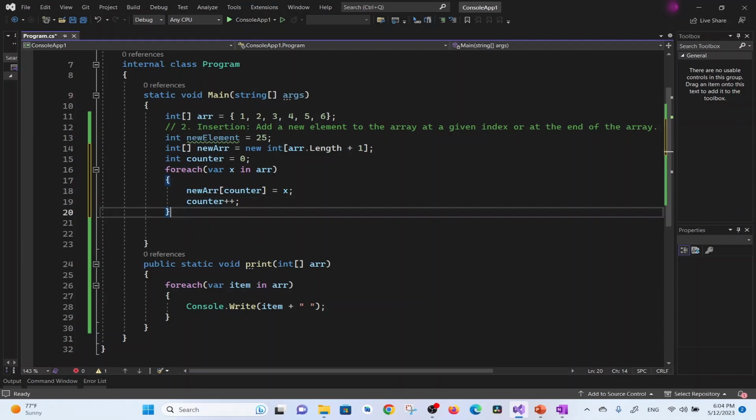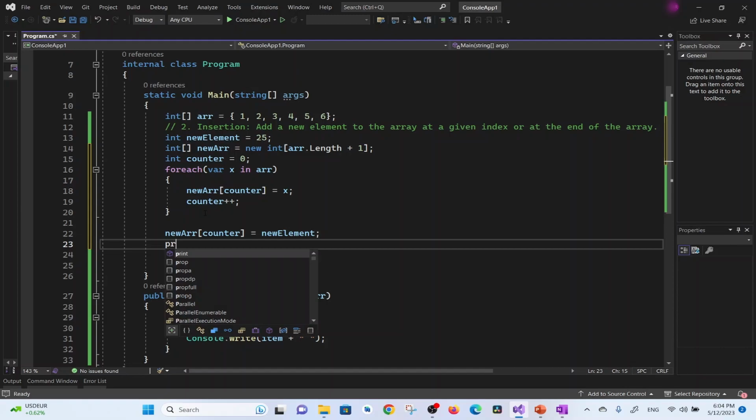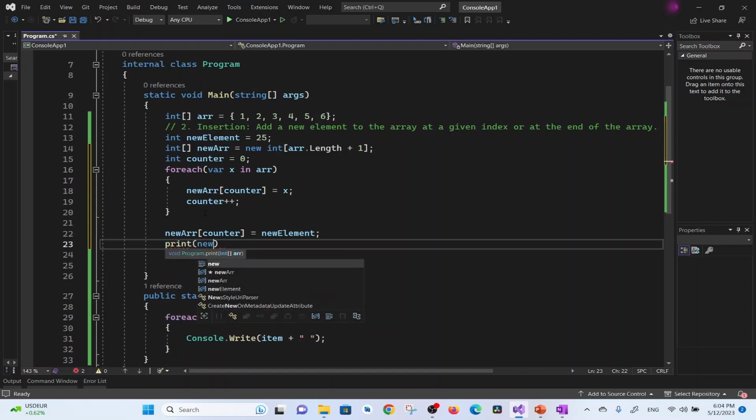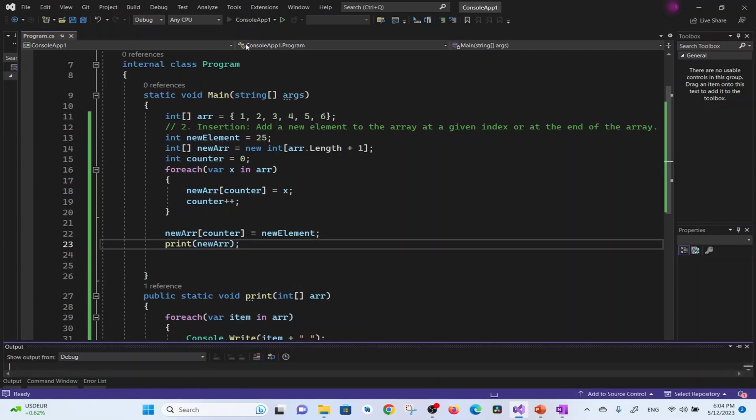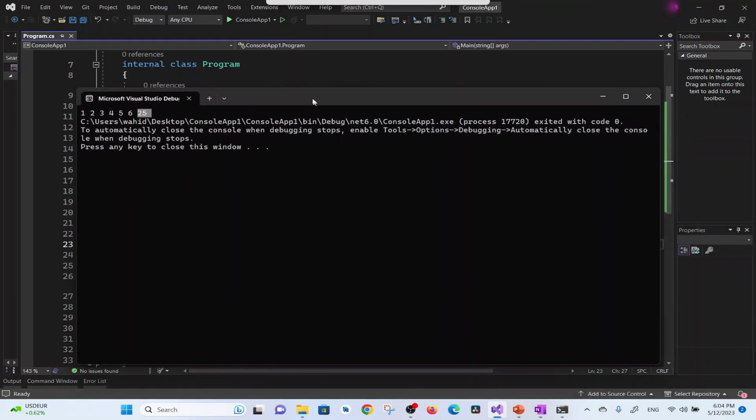So once I reach the end of the array, I can insert the new item at the end of the array. So newArray of counter, since counter is already incremented by 1, so I'm not going to increment it again. Counter equal to new element. So let me print the new array. This way we can see we are able to insert a new element at the end of the array.